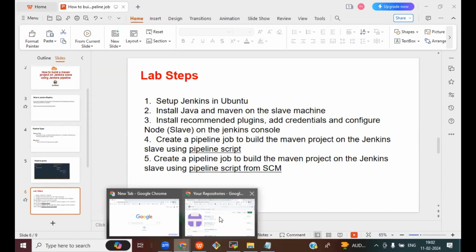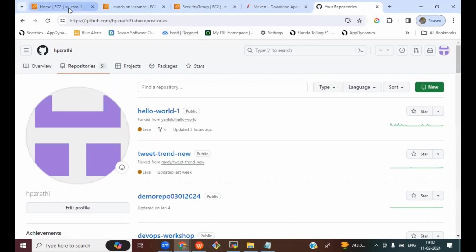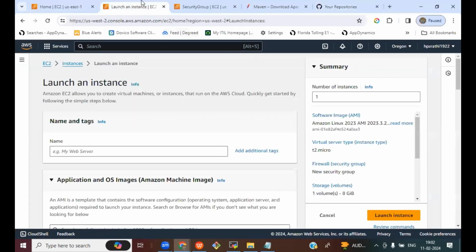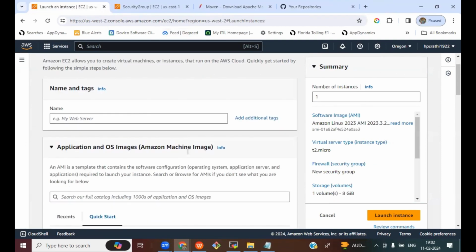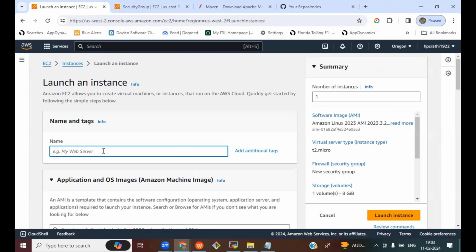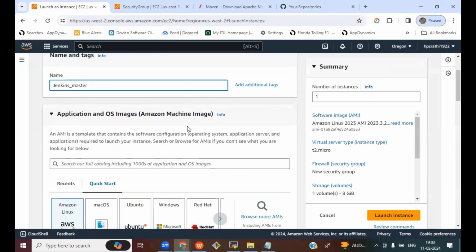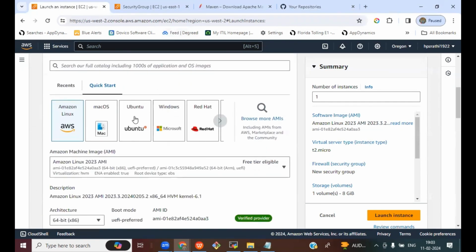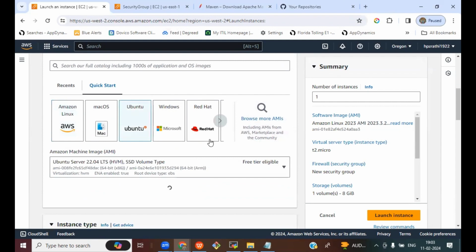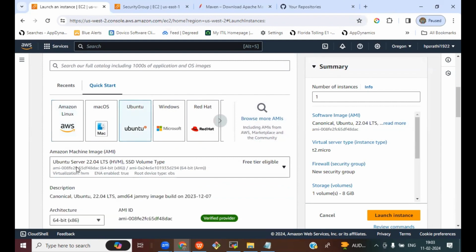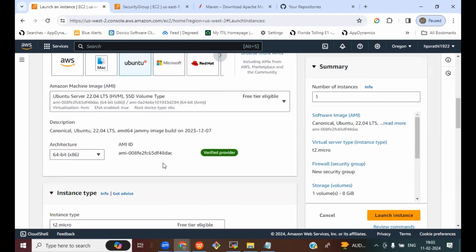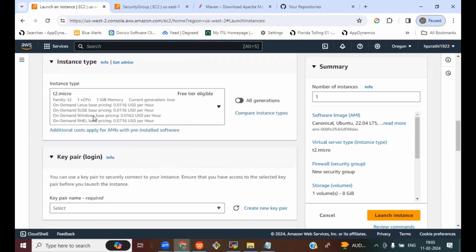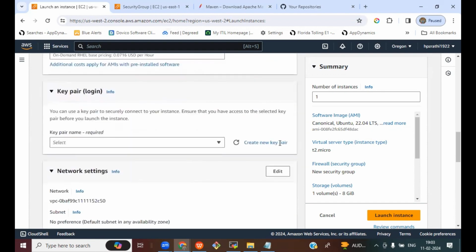So let me go back to my AWS console. I am in the North Virginia region. So let us go ahead and launch an instance for Jenkins. I will name it Jenkins_master. And since it is going to be Ubuntu, I will be selecting the Ubuntu AMI, and we will go with this Ubuntu Server 22.04. Instance type, I will leave it as t2.micro.